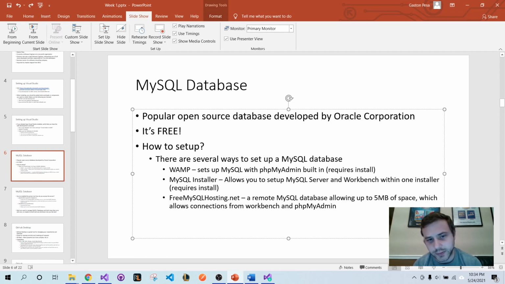So there's actually a few different ways to set this up. So one way is through WAMP. I don't know if I have this installed, so if I don't, we can actually walk through this. It sets up MySQL with a PHP server with phpMyAdmin. So this will require install on your computer. Now I know that some of you guys might have Mac, some of you guys might have Windows, some of you guys might have Linux. So I don't really know the compatibility of it.